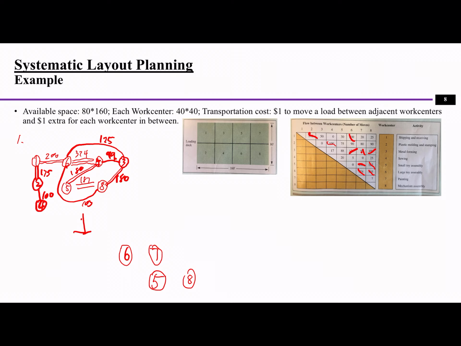And 6 is close to 1, 1 close to 2, and also 6 is close to 3, right? 6 close to 3, and 3 is close to 8 and 7, so we're going to put 3 here, and here we're going to put 4. All right, so this is the initial layout we come up with.